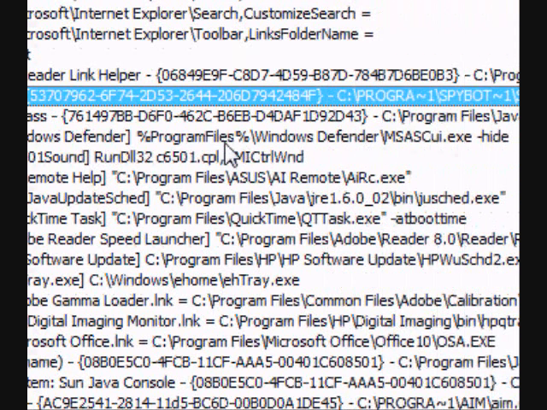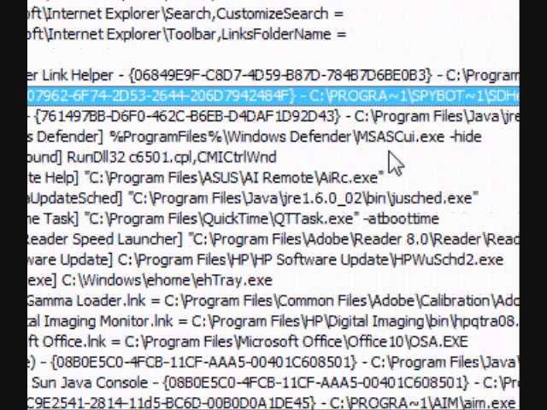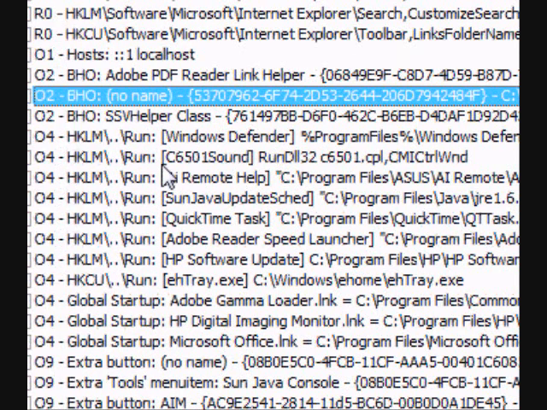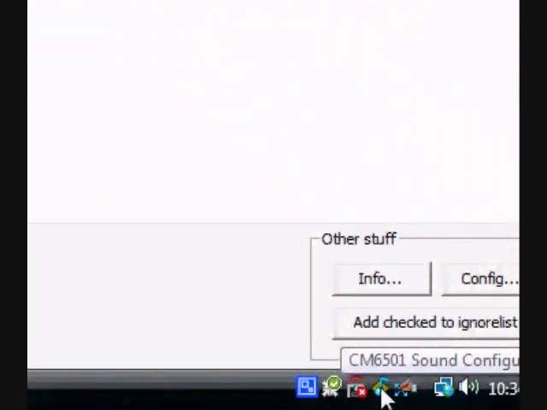If you're running Windows Vista, it's common to see Windows Defender. That's fine. The C65001 sound. If you're not too knowledgeable on computers, you may go, well, that sounds a little suspicious, but that's for our sound control panel down here at the bottom right.